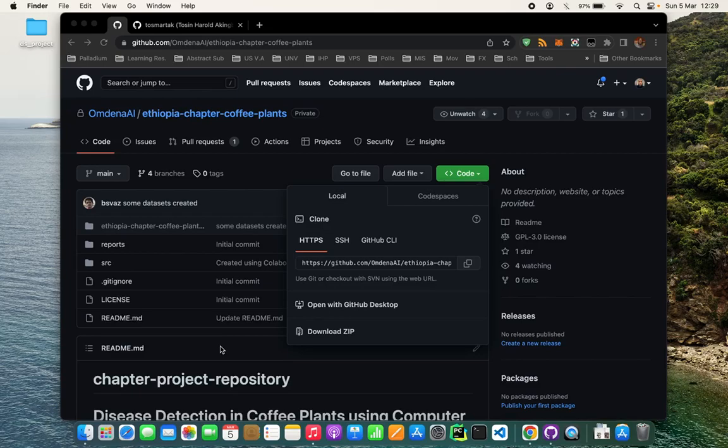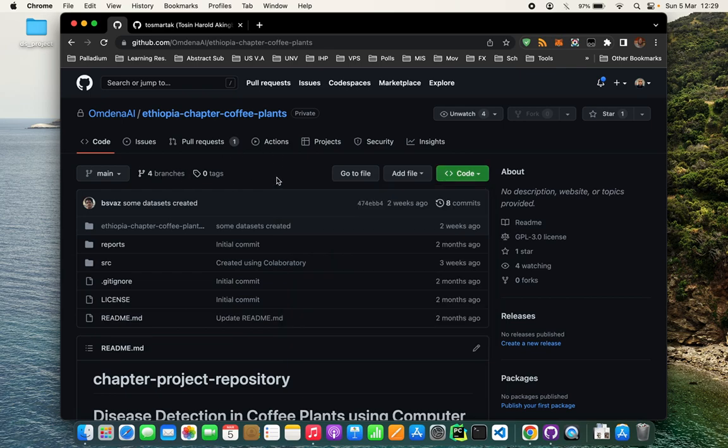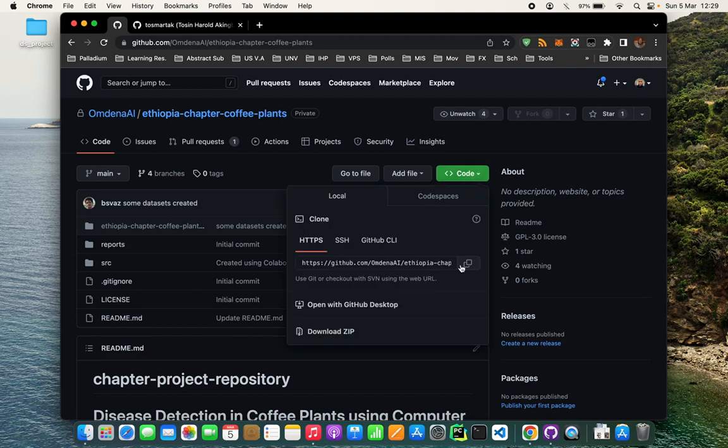So this will just be a very fast one. I just want to assume that you already have access, that you've been given access to the Ethiopian chapter coffee plant. So let's assume that you're here. All you need to do is come to code and ensure that you have this HTTPS URL copied.